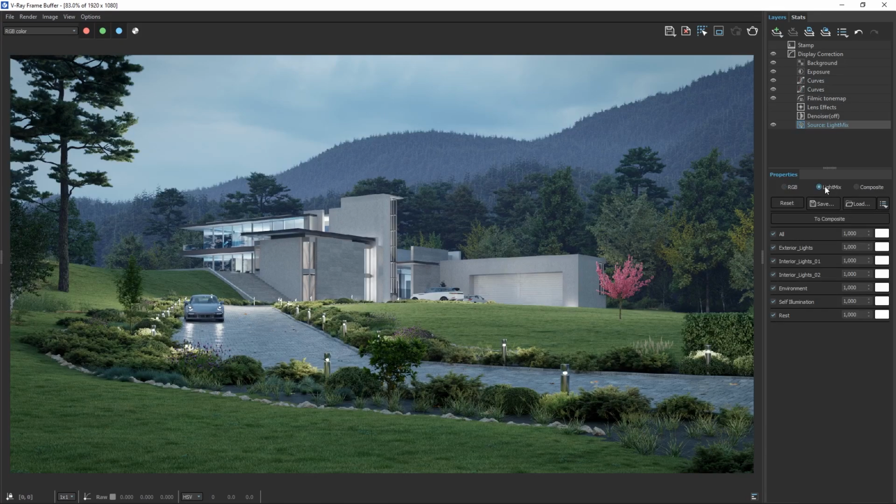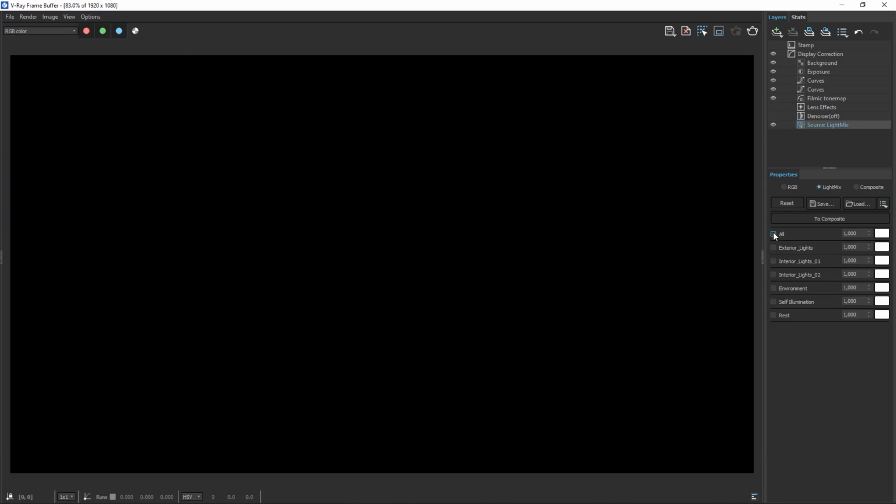When I click on the light mix mode, you'll see that a list of lights appears below. These light channels represent all the lights that I have in the project, grouped by their family type. To begin light mixing, I'll press the checkbox next to the All button, which turns off all of the lights in the image. This can be useful because it allows us to build up our image's lighting from scratch.